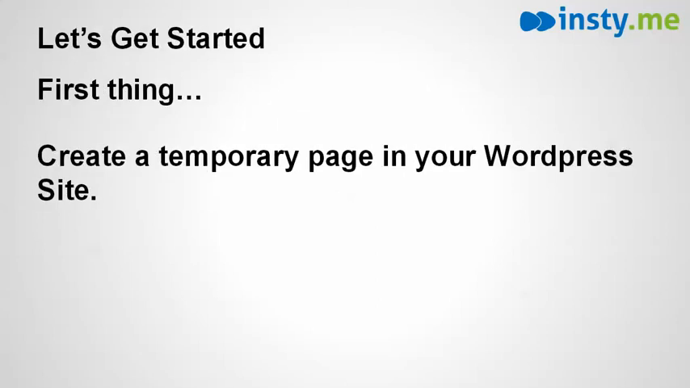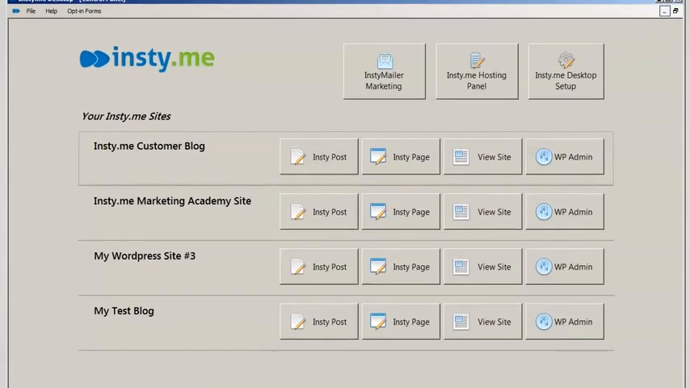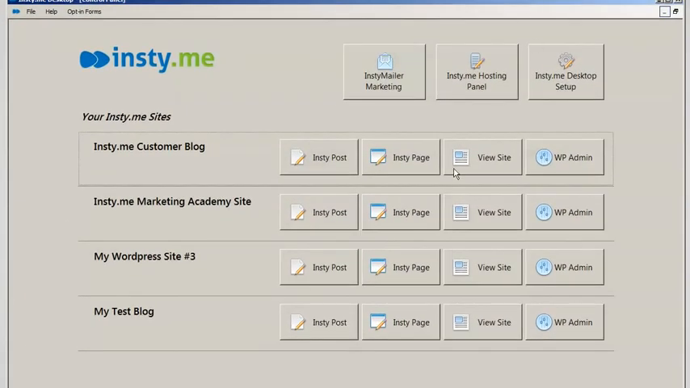So let's get started. First thing that we're going to want to do is create a temporary page in our WordPress site, and in order to do that you're going to want to use the InstyMe desktop system. So I'm going to pull that over right now, and what you're going to want to do first is create a brand new Insty page to one of your sites. It doesn't really matter what site you use, this is just a temporary page, but we're just going to use this to create some HTML that we can post into our Facebook page.